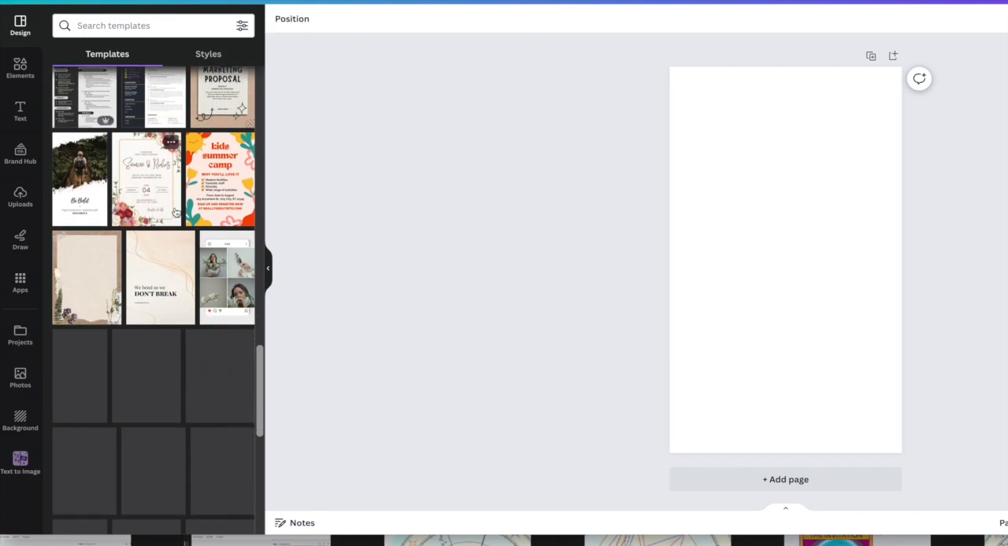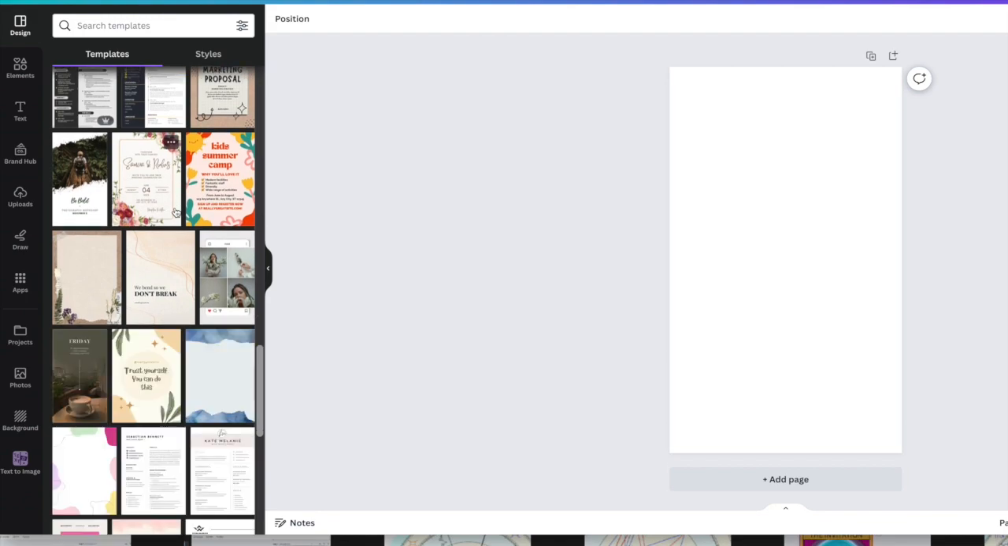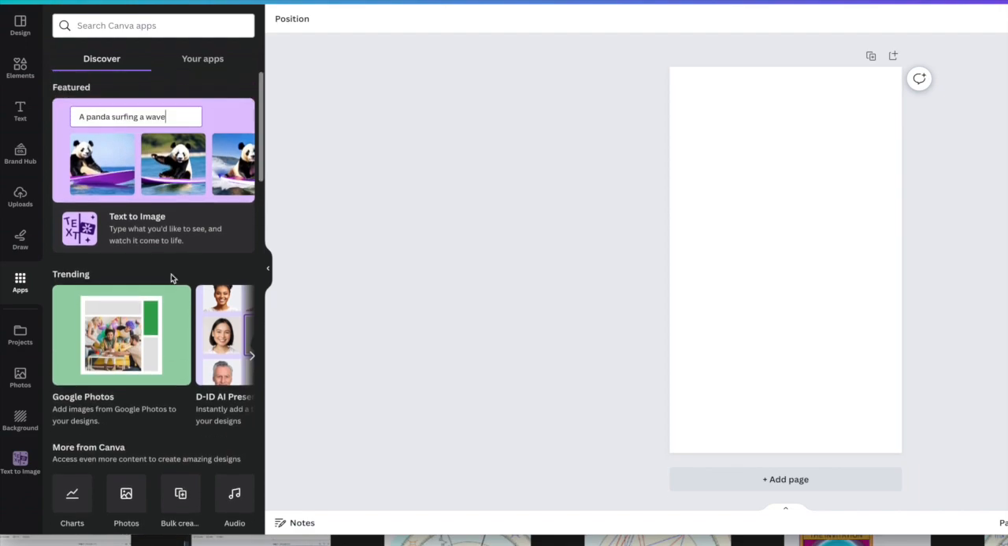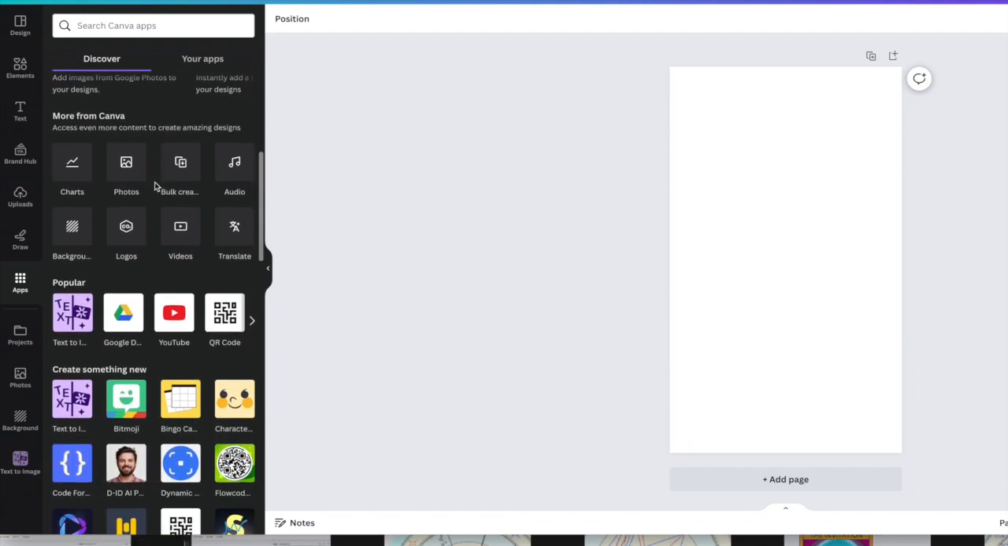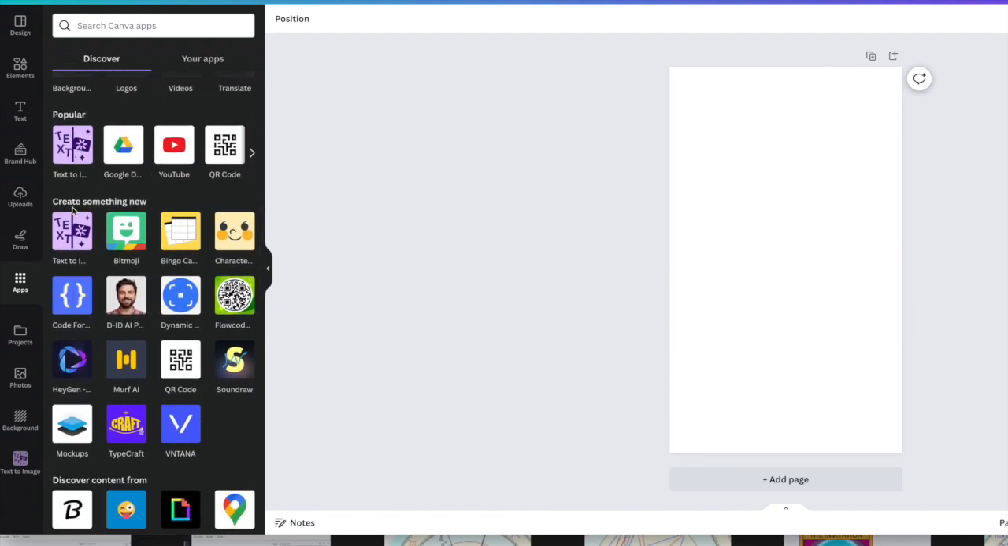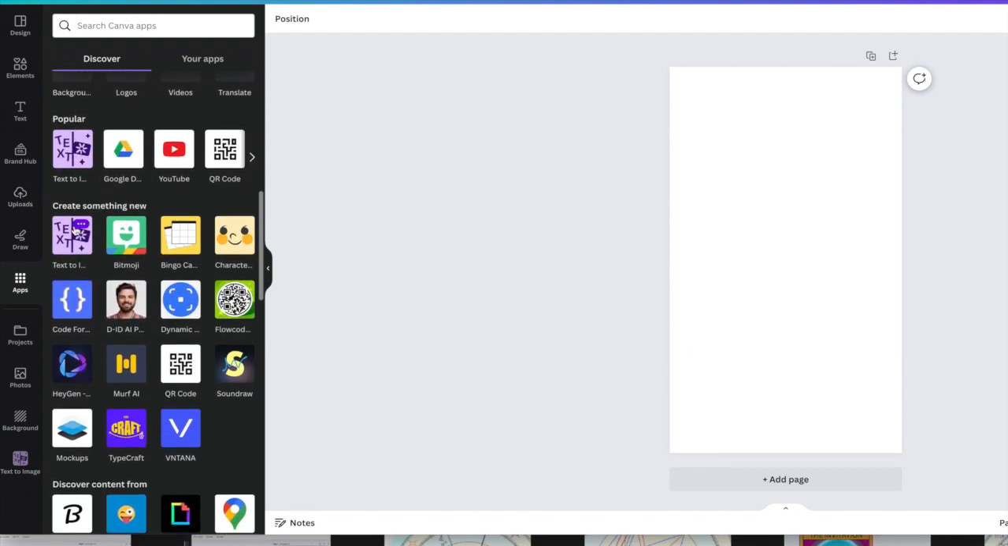But in order to find the text-to-image AI feature, you'll need to scroll over to the apps. When you click the apps, you're going to possibly see it right here. It shows me the text-to-image prompt feature right here at the top. Now, if you don't see it at the top, you can also scroll down and you'll see it at the bottom here, where it says popular or create something new, and the purple icon is the text to image prompt.